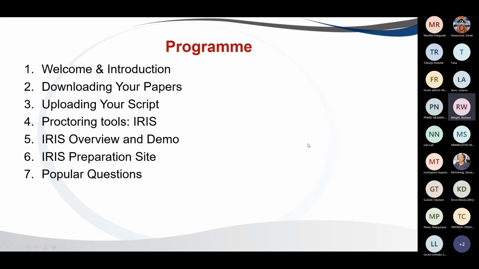So let's get started with the program for today. We're going to have a look at how you download your paper, and how you then upload your script afterwards. But mostly we're going to focus on the proctoring tool Iris, how to set it up, and how you prepare with the Iris preparation sites so that you can make sure all your technical setup is already sorted. Afterwards, we will hand over to David for the popular questions, to see any questions that are most frequent in the chat. So please make use of the chat to ask any questions. We've got a team to answer the questions in the chat, and afterwards we will raise some of the more popular questions as well.